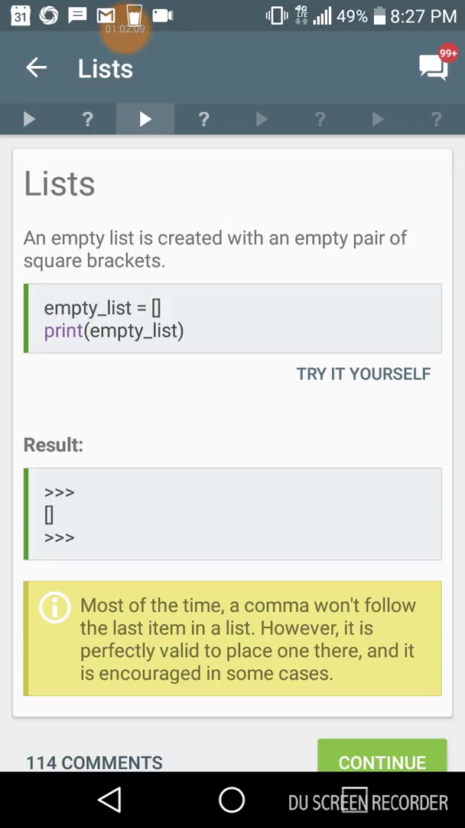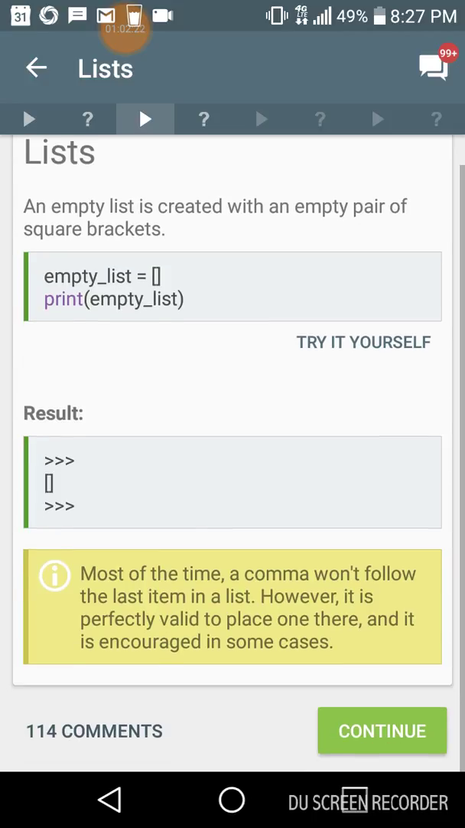So when we use the statement print, parentheses, and then the name of the list, which is empty_list, your result is simply the square brackets with nothing inside, because we didn't fill it with anything.